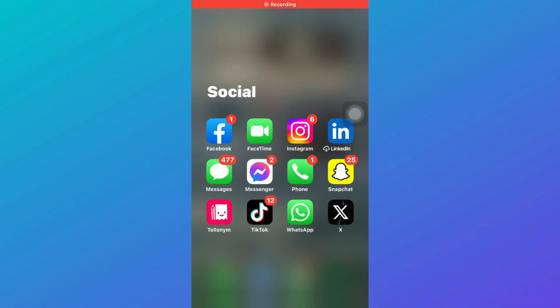How to lock WhatsApp profile picture. Hello guys and welcome back. In this tutorial I'm going to show you how you can lock your profile picture on WhatsApp.